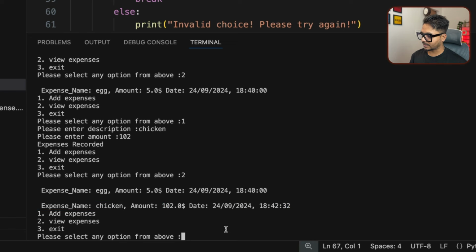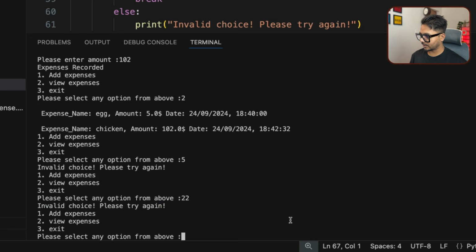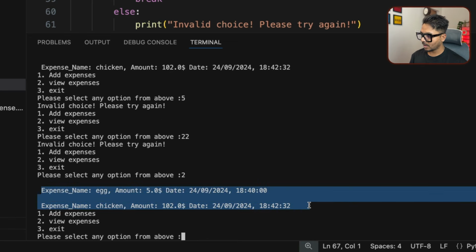Now let's see, if by any chance I select maybe 5, you can see invalid choice, please try again. If I select maybe 22, invalid choice, right? Till the time you don't select the right choice, you will be getting the error. So if I select 2 again, you see I'm getting the view expenses, which is here. So that is how this function is working.